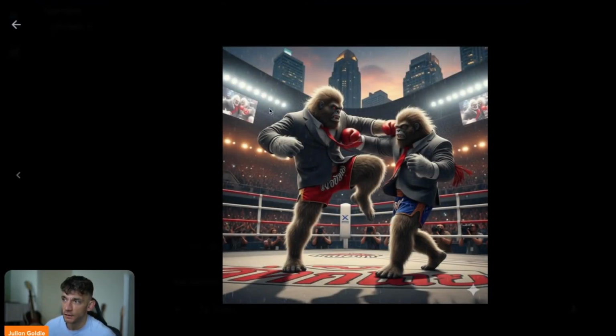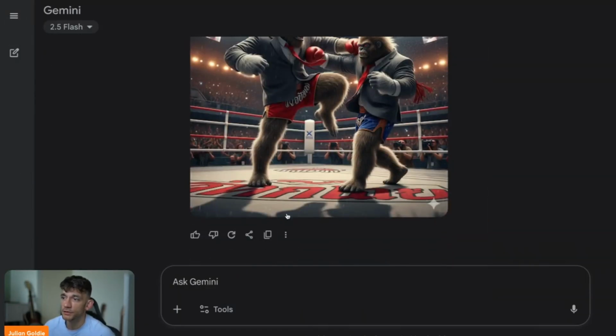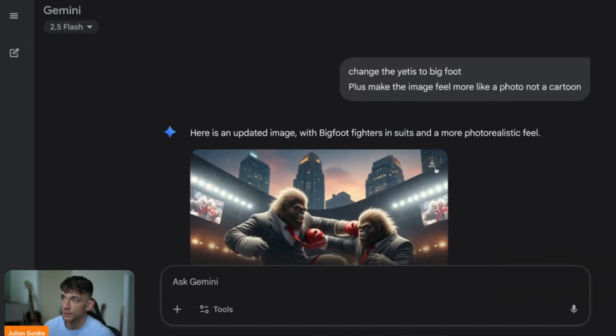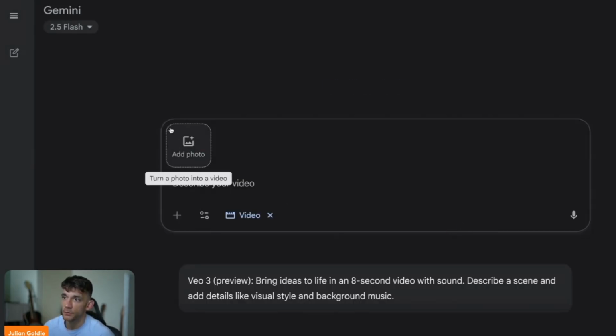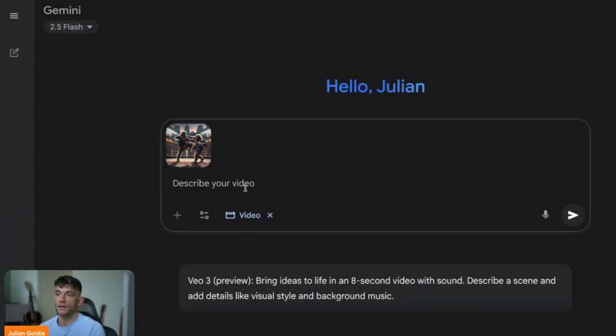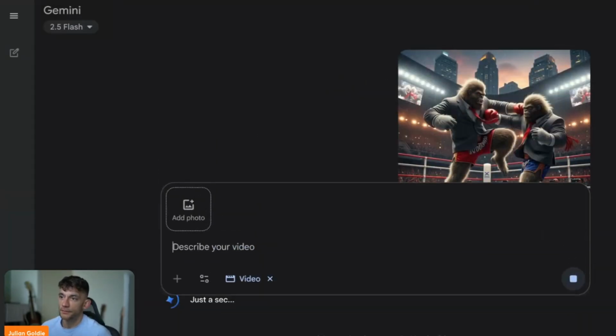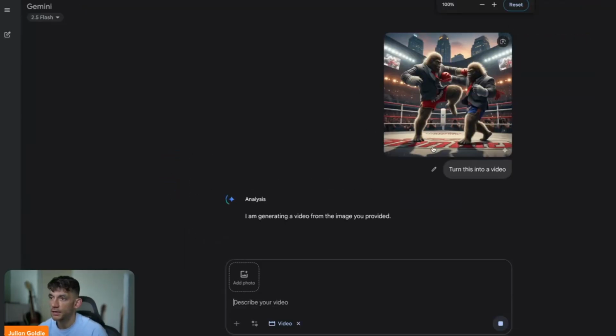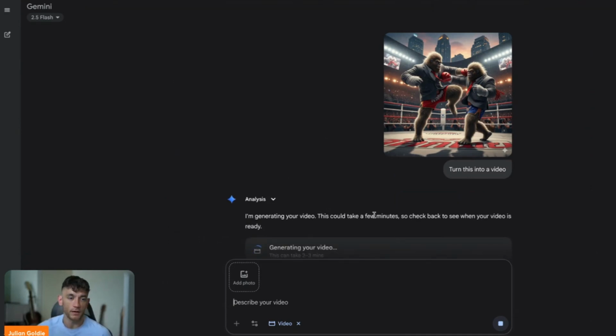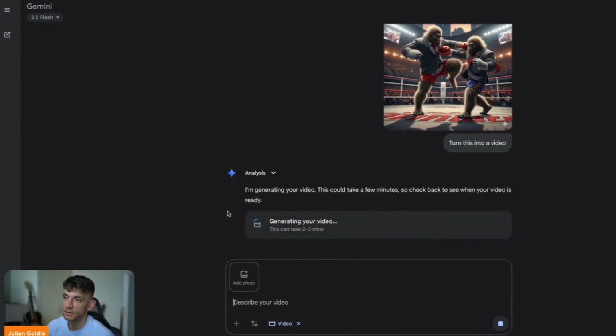So now we've got the image. It does seem to struggle with generating photorealistic stuff, but you can see here it switched people to Bigfoot in suits instead. If you want to, you can download this. You can also use this for generating videos. If we start a new chat here, we can add the photo we just downloaded and say, okay, turn this into a video. We've taken the photo generated with 2.5 images, and we're going to generate a video with Veo 3. So you've got this all-in-one media production process using Gemini images and Veo 3, the Gemini video generator, inside Gemini.